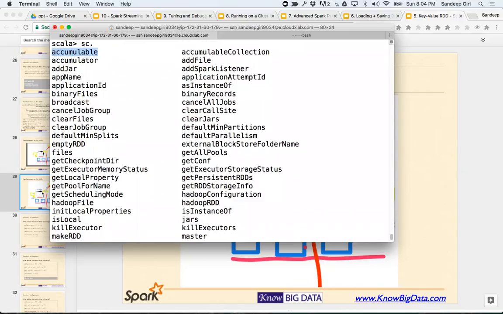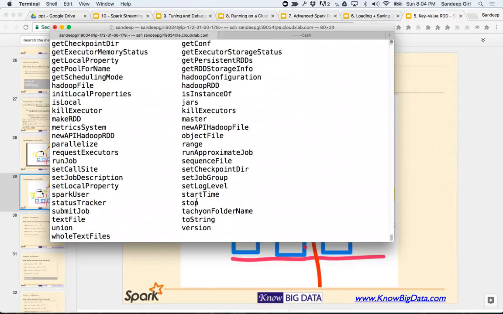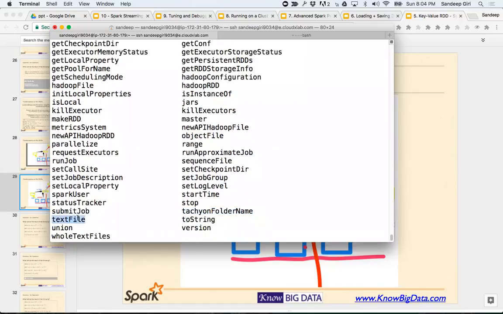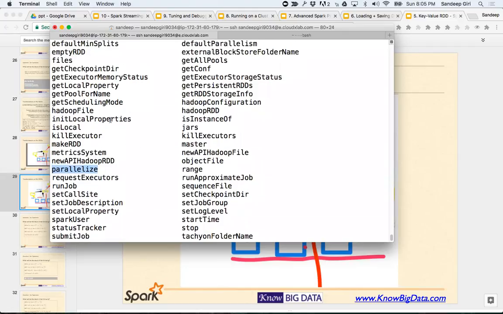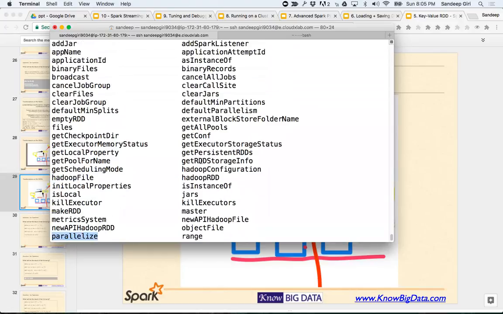Out of this, we have only dealt with one, textFile. Do you see textFile anywhere? Also we have dealt with parallelize. Was there anything else? We will talk about a few more of these and you will get the entire picture.